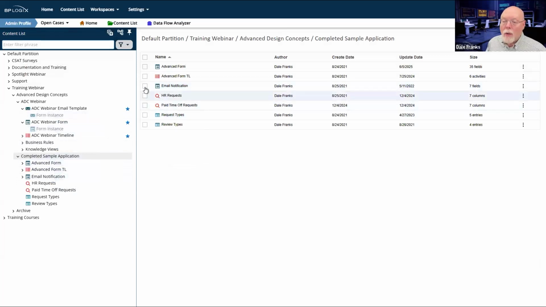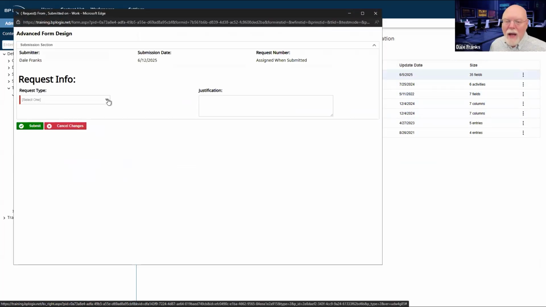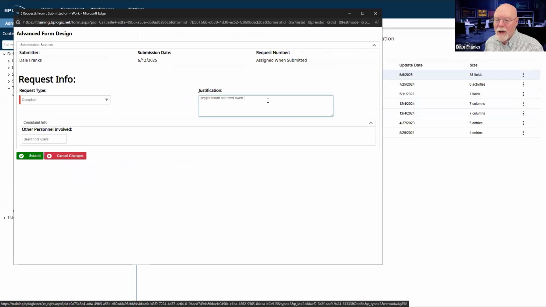Okay, great. So let's go ahead and do another email notification. And for this one, it doesn't matter what we do, but we're going to do a complaint just to keep it consistent. And it's not the email notification I want, it's the form I want, because we're going to run this. And again, we're going to do another complaint. And again, we're just going to put in some gibberish there, and we're going to go ahead and submit it.